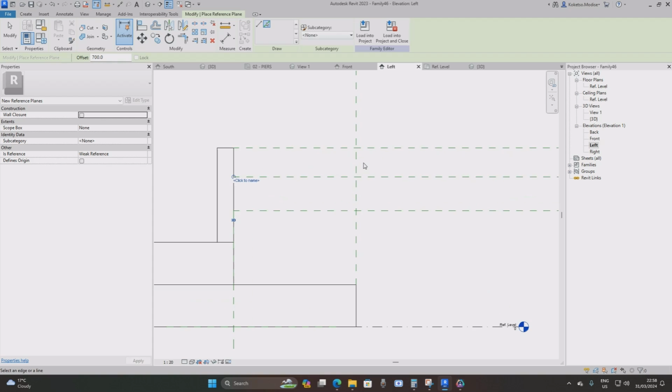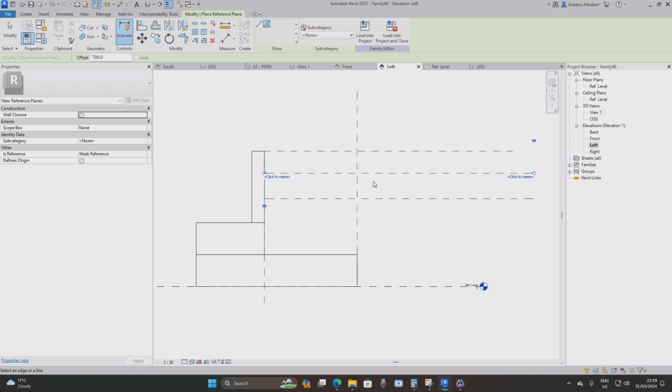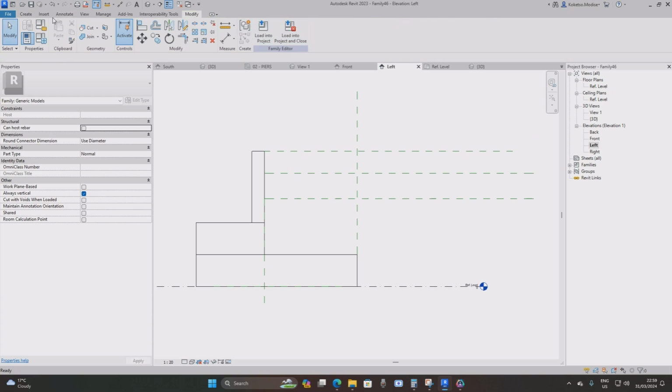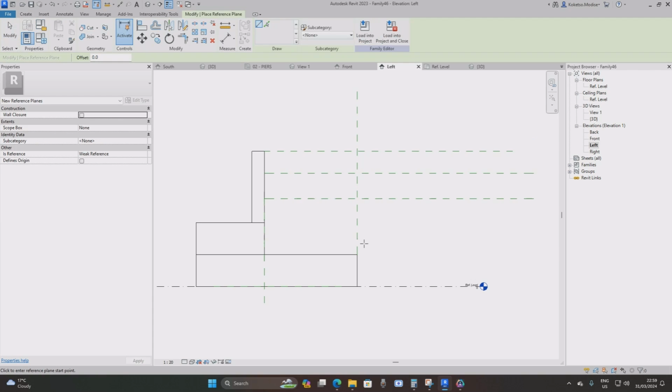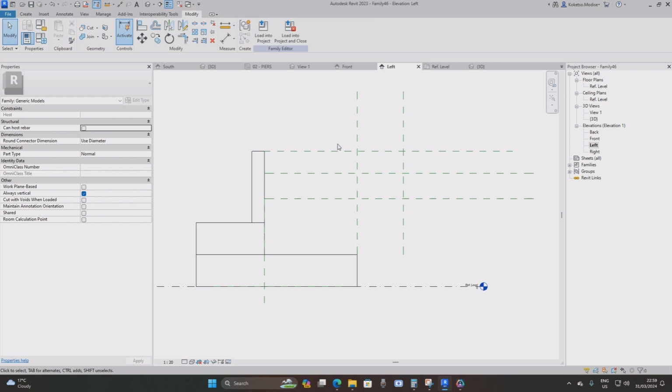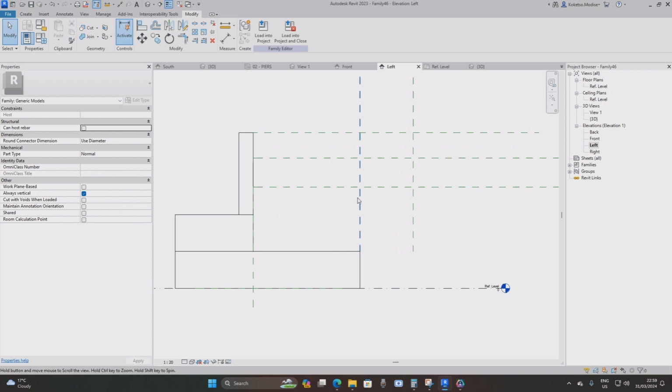And so another thing is you can go to create again, reference plane, and then from this point you can say pick lines and then set the offset to 1500 millimeters, and then you can pick this reference plane, and then it's gonna copy it 1500 millimeters to this side. So now we can construct our wing wall.